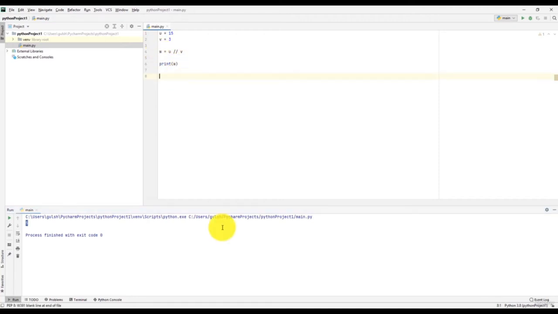Now the next operator is the power operator or double star operator. For this, let me change the value of u to, let's say, 5, and v to 2, and now we say that w is equal to u star star v. So 5 raised to the power 2 is 25. 5 into 5 is 25. So w value should be 25. Let's try to run this, and we can see the output is 25.